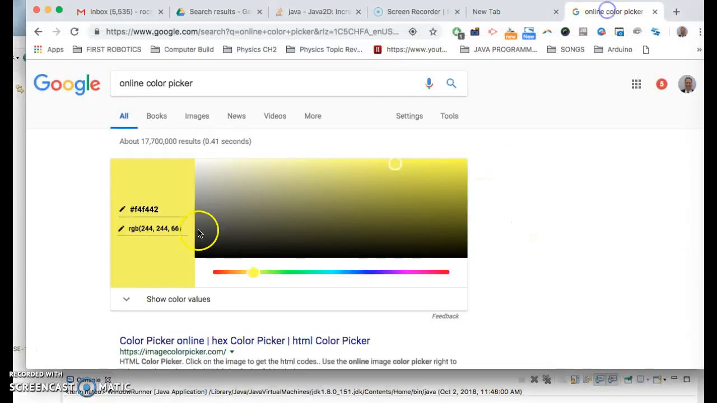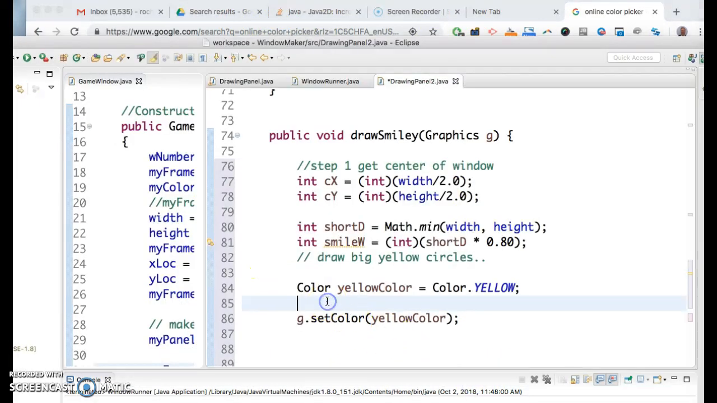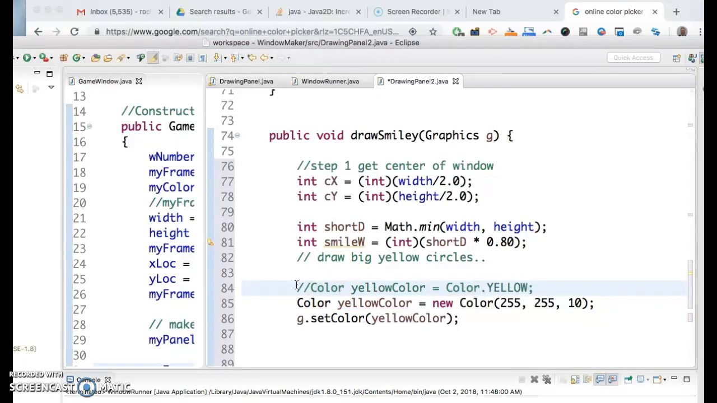One way to do that is to go to the online color picker and find something that you like. That's kind of cool. Kind of yellowy. It could be dark, it could be whatever. I think I was picking something like this before. I'm going to copy that and go back to the code, and I can say Color yellowColor equals, make a new Color object, and then paste those colors in. So this is my yellow color that I like. Now I'm going to get an error because I have two doubly defined yellowColors, so I'm just going to keep this one out.